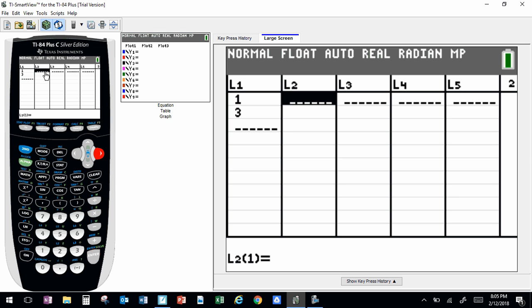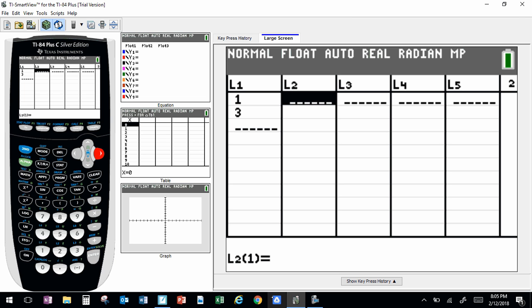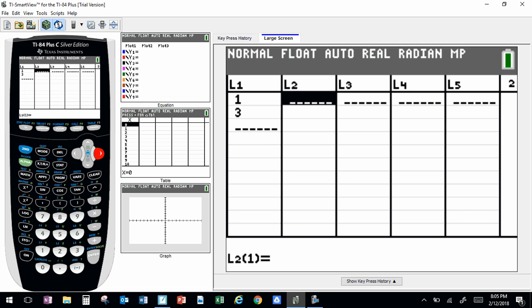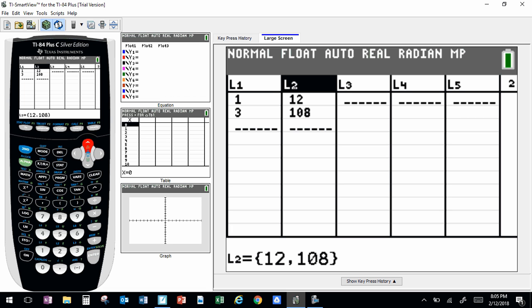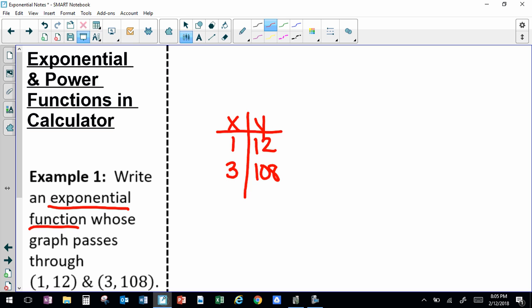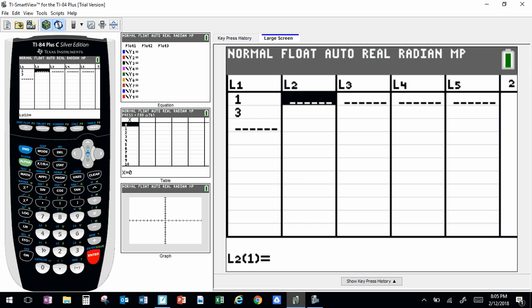Then go over to list 2, and we're going to type in the y values that correspond, so 12 and then 108. 12, enter, 108, enter. So you should have this. If there were numbers in your list 1 and list 2, how you clear them is you go up, you highlight the list, hit clear, and then enter, and it will clear out the whole list for you, so you don't have to go through and delete every single one. Okay, so it's 12 and 108.